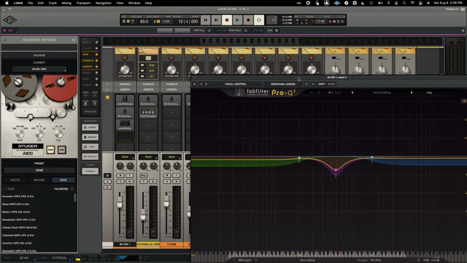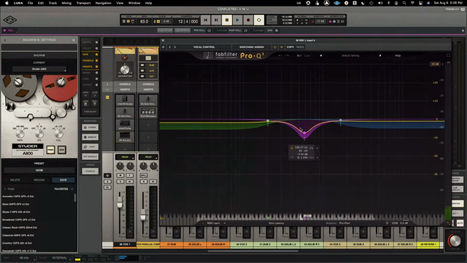And moving on to good old FabFilter. I got this on dynamically cutting at 586 hertz. So it's just cutting at that frequency. It's also dynamically cutting on the lows and the highs as well. And this was like a problem frequency for me when I brought it up.